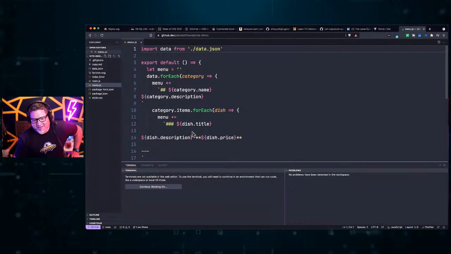Really, I think that if I was building a new project, this is probably what I would go with. So let's see if there's any questions on the chat.